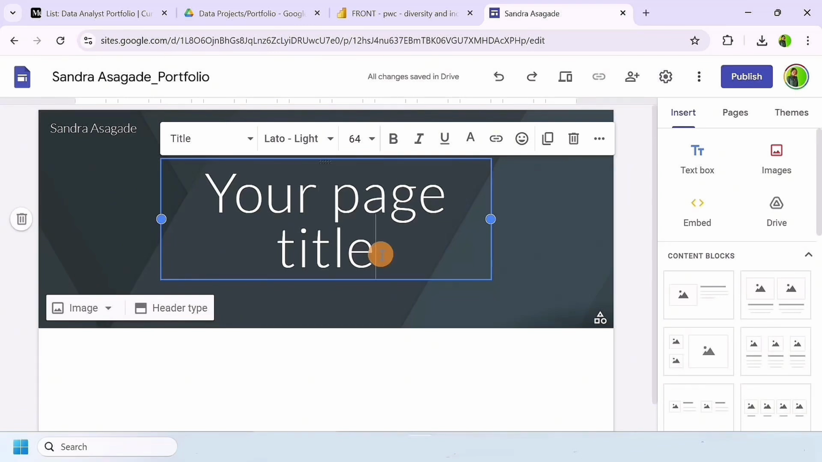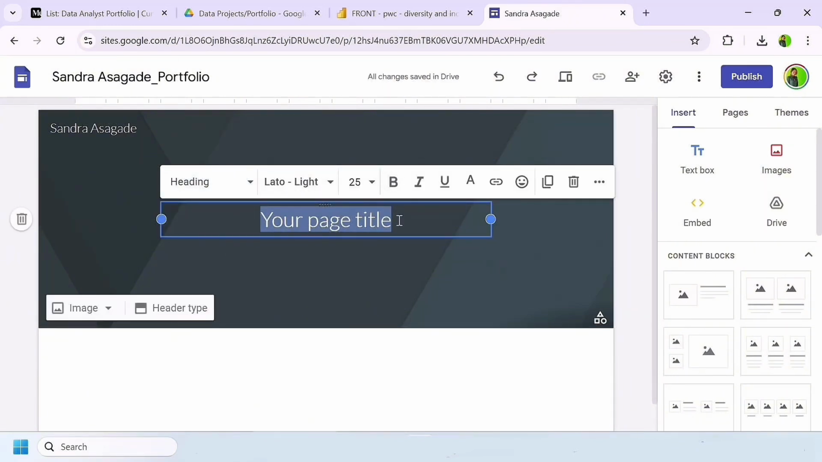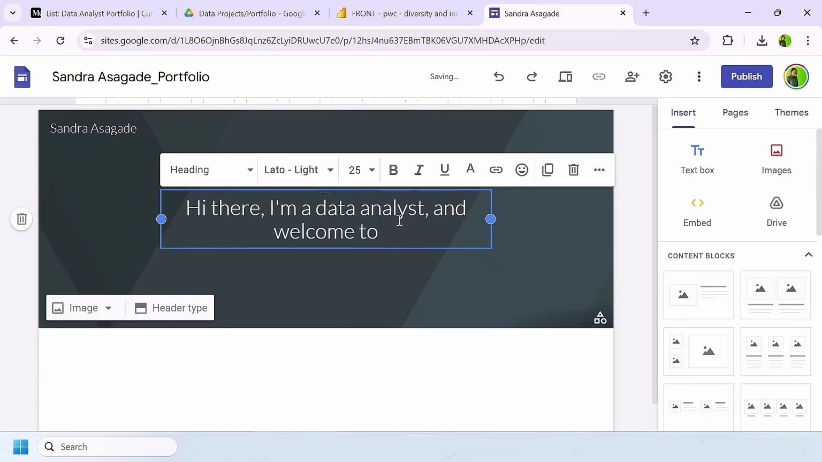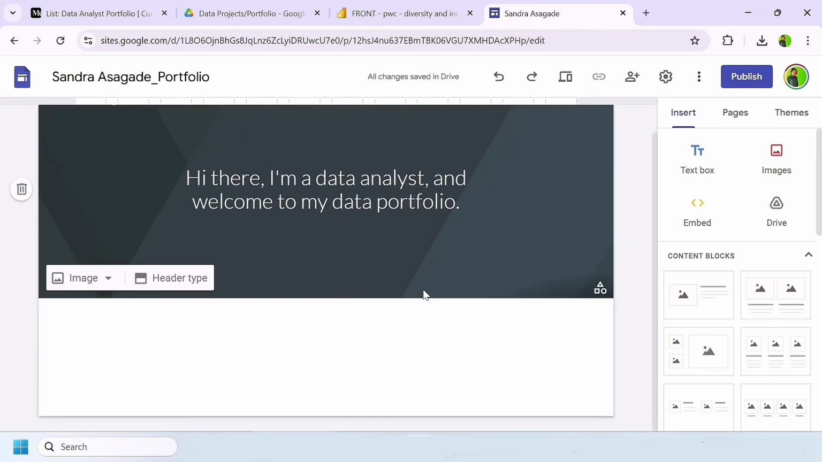Then in this text box, I'm going to highlight this and change it from title to heading because I felt like the text was a little big. So I'm going to add something basic. Like I said, in your own case, you can be creative. If you need inspiration, you can check out other people's portfolios and see how their introductions look and try to adapt that. I'm not saying you should copy and paste, so don't be a thief. You can adapt that into your own. So I'm going to just say, hi there, I'm a data analyst and welcome to my data portfolio.